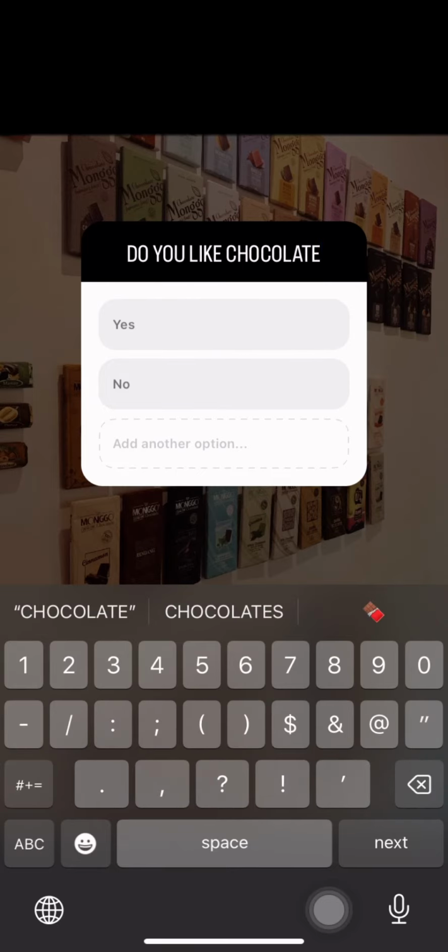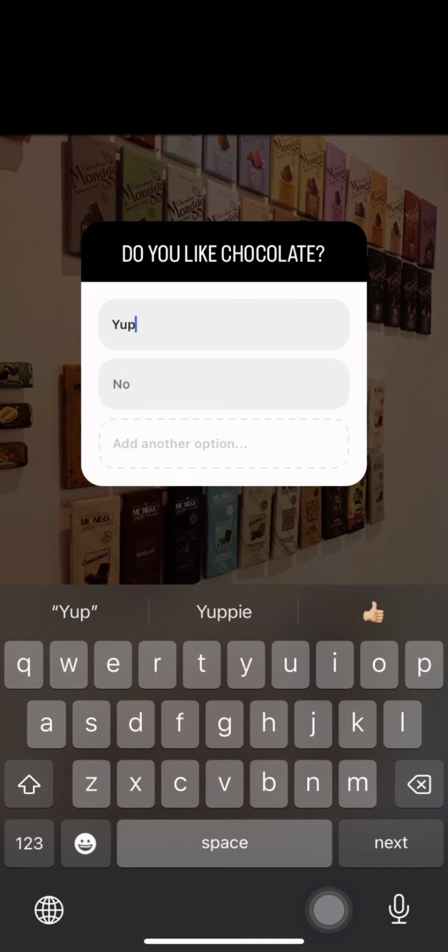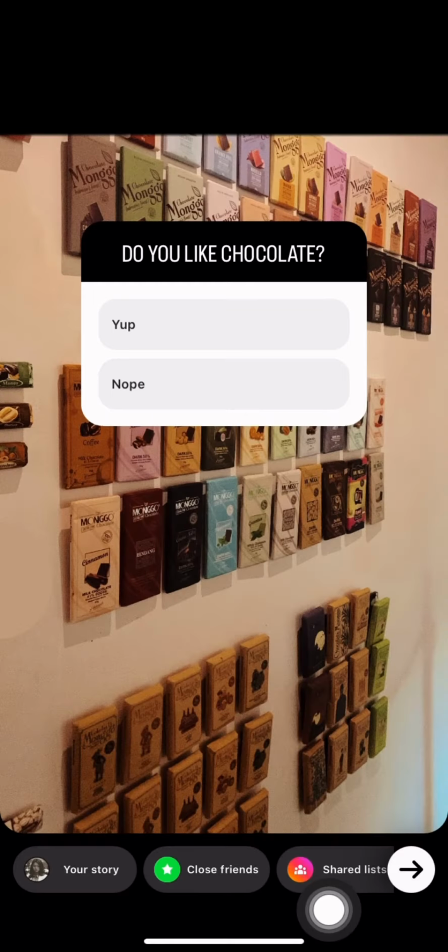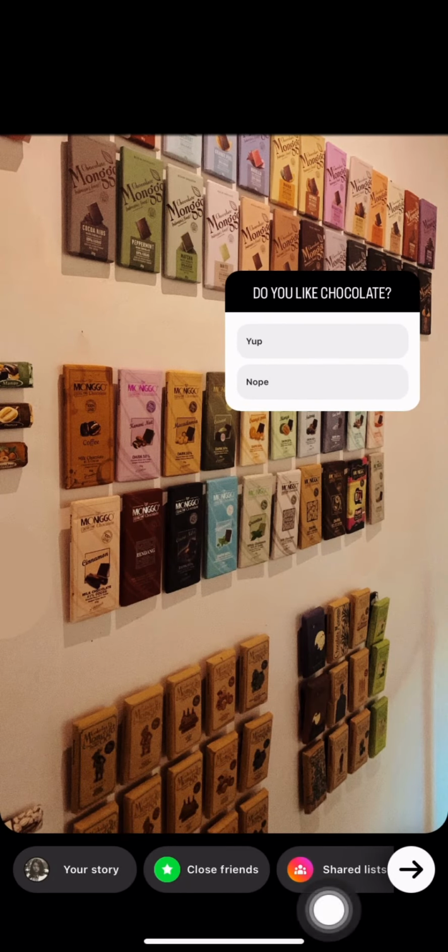And after that you just need to give options like yup or another option. And right after that you just need to click done and adjust the position where you want to put it. And right after that you just need to click add to your story. And that is the first way.